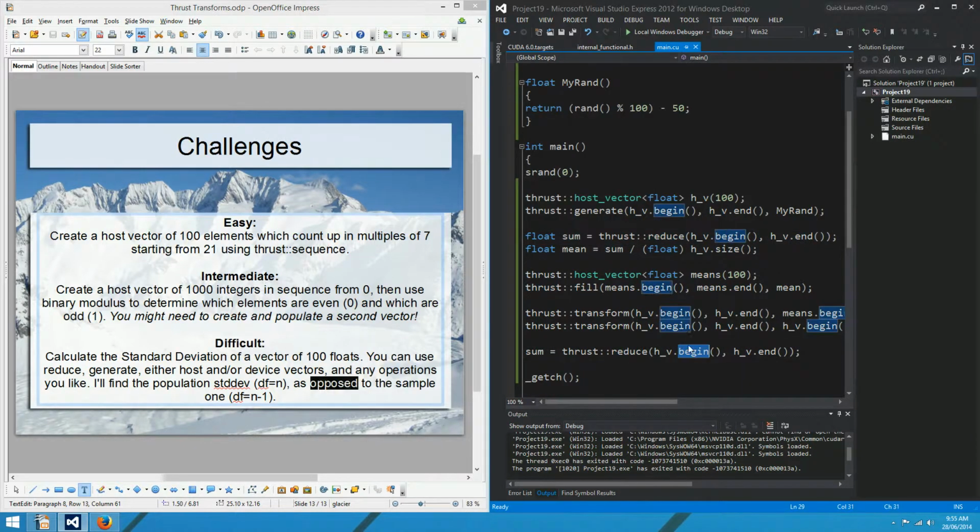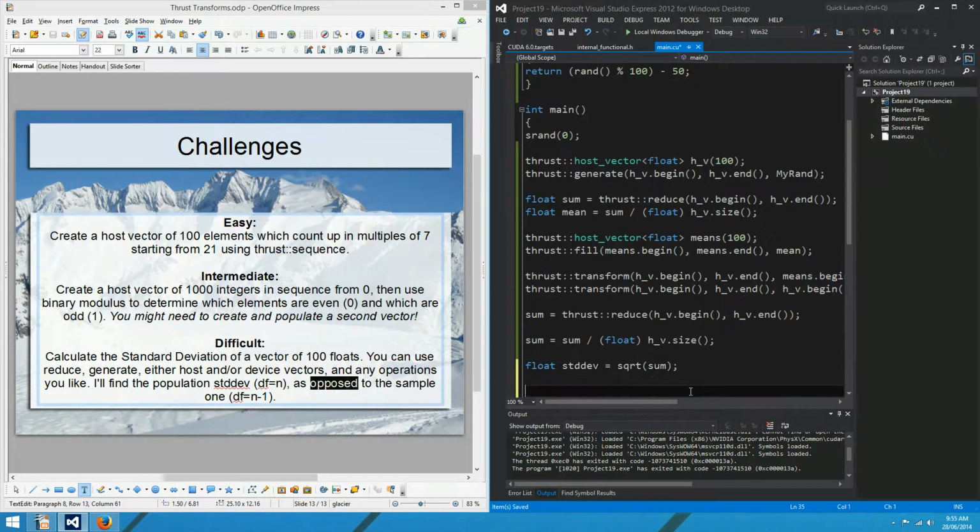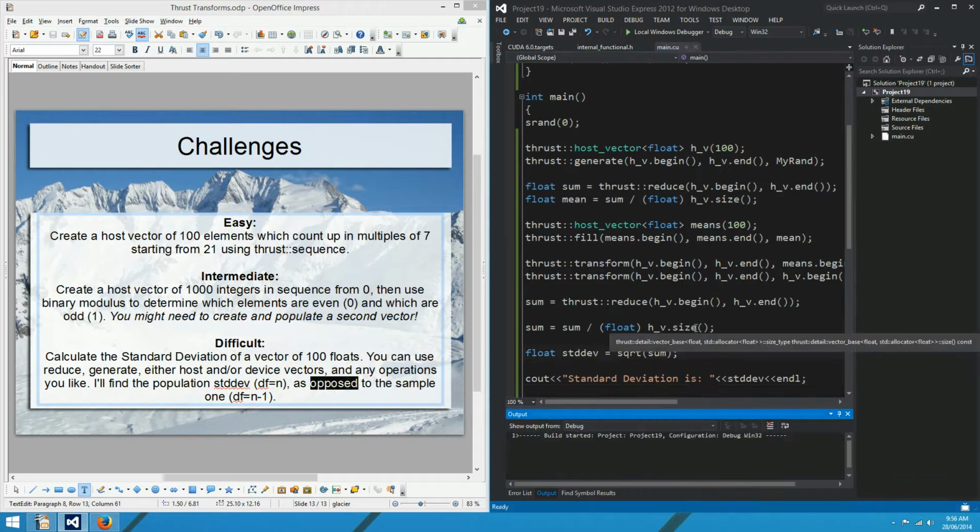So we sum up all of those squares, and the next thing that we've got to do is divide that by the number of items again. So I might call this... no, we'll just call it sum still. So sum equals sum divided by the number of items that we've got. If you're doing the sample standard deviation, then you do the minus 1 there, but we're not. We're doing the population one. Anyway, who cares? The final thing that we've got to do is take the square root of that. So float std_dev equals the square root of that. And we might just cout that for no real reason, but standard deviation is std_dev. Okay, so fingers crossed, and let's see how we go.